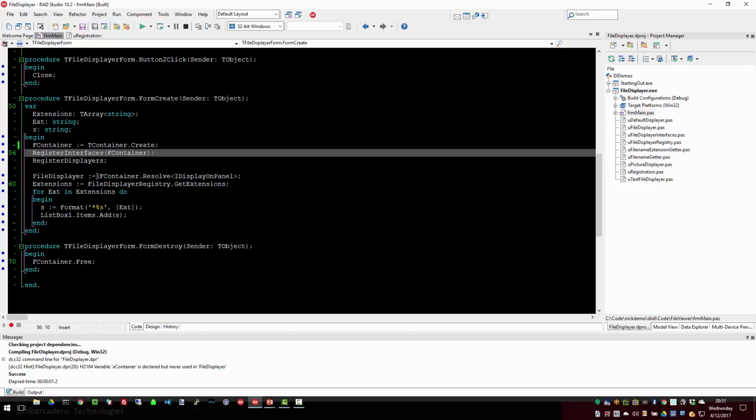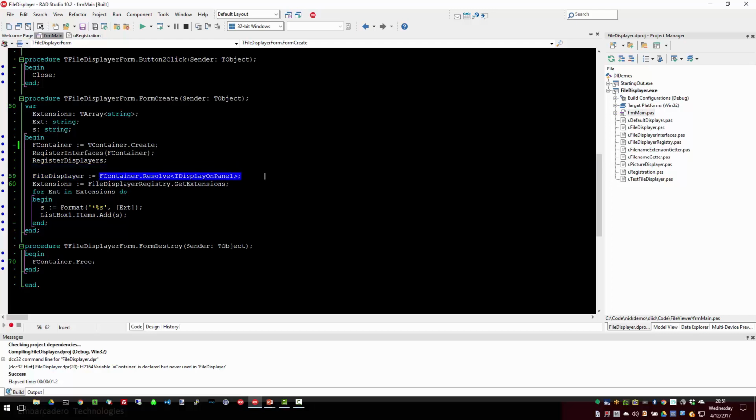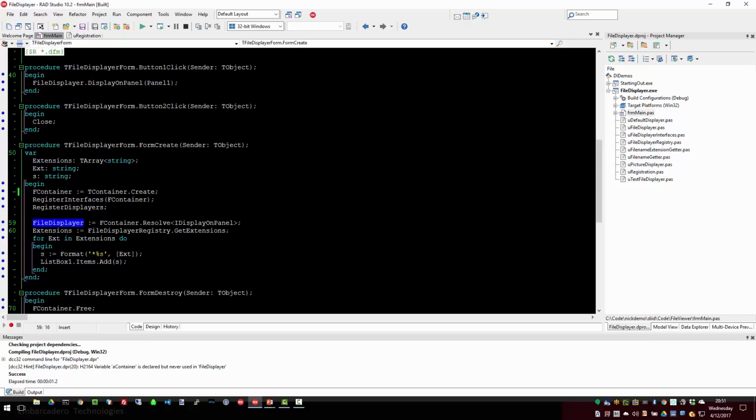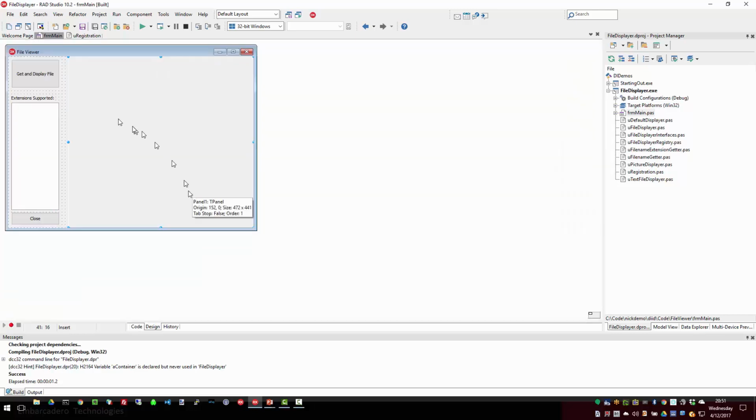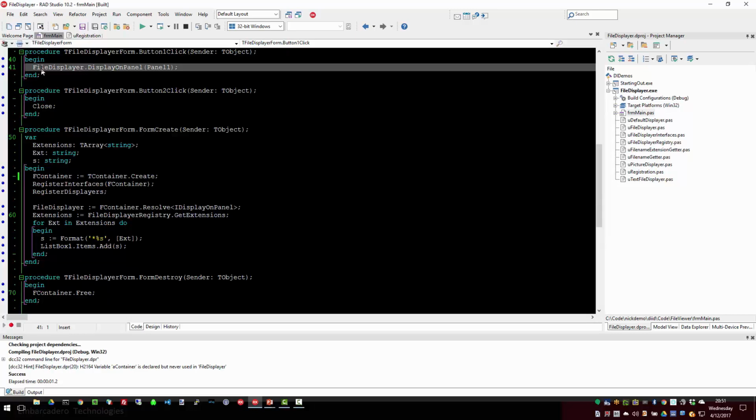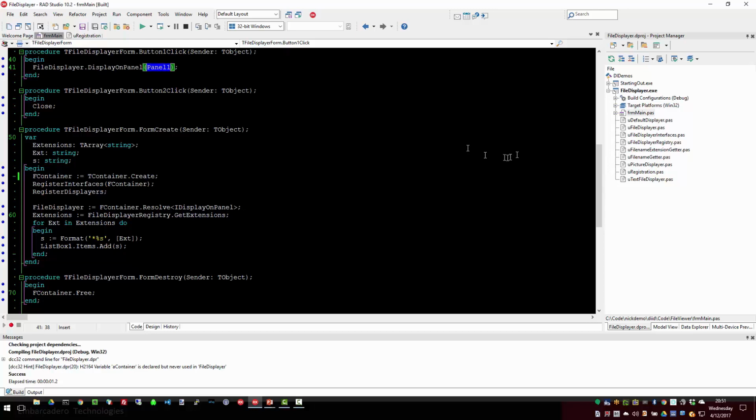The money is made again with this single resolve call here, which sets up the file displayer. And now the file displayer is ready to do its business. The only thing you ever have to do is call display on panel and pass it the panel that you're displaying whatever file the file displayer wants to display. So if you click on the button, the only thing that happens is you call file displayer display on panel, and you pass it a panel.